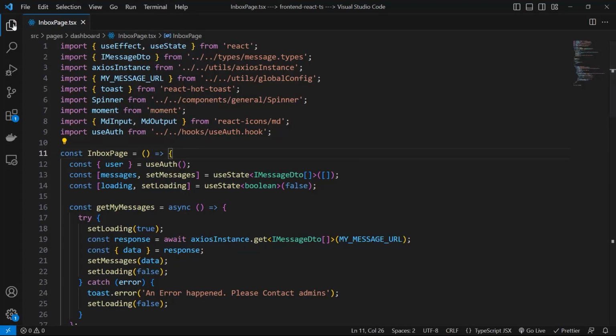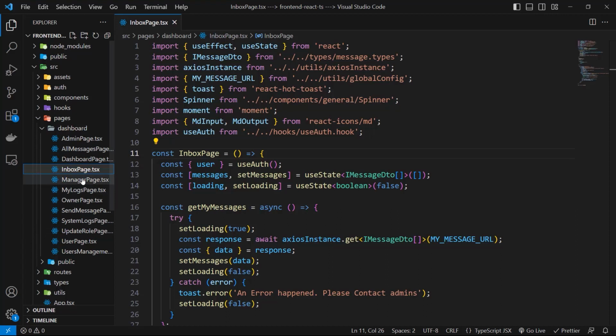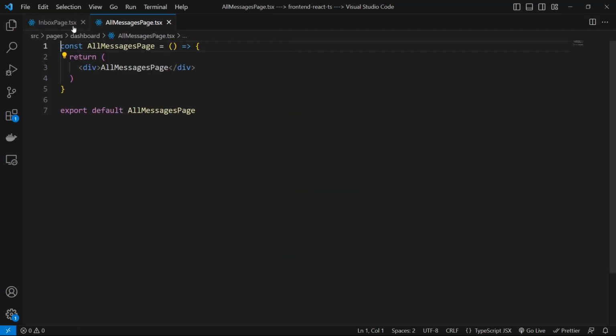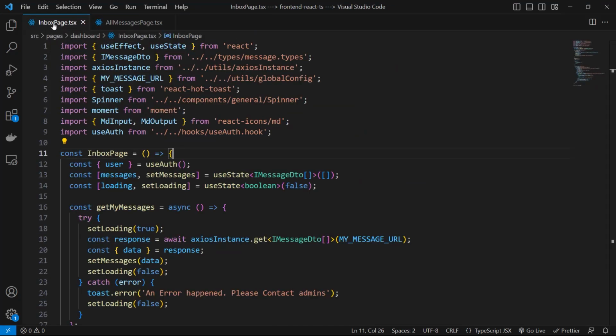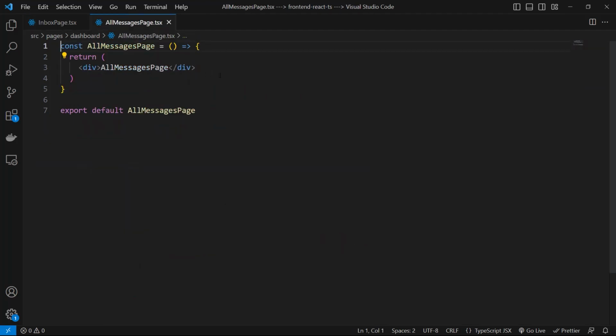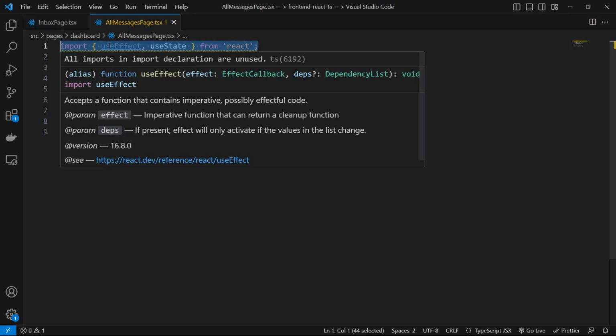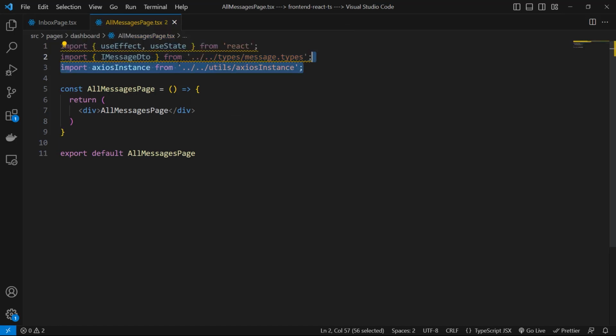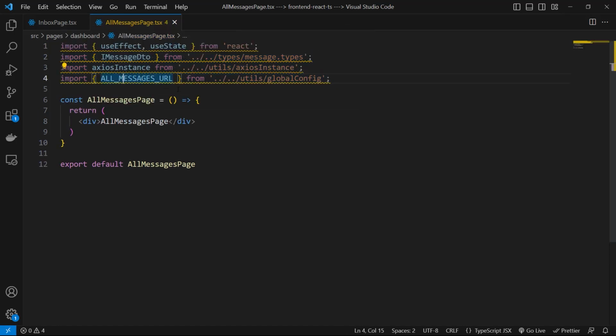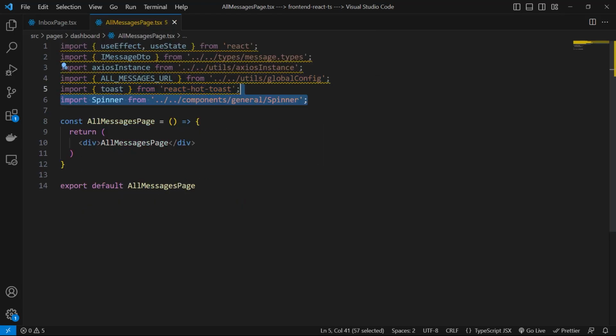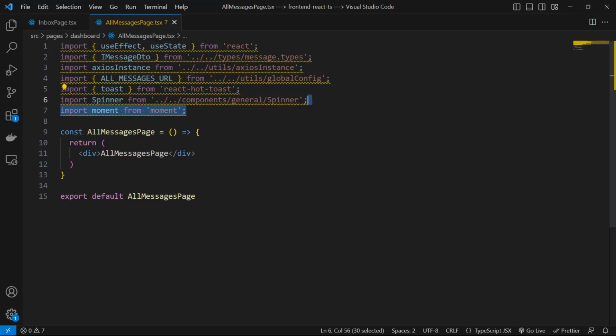After the inbox page, I want to implement the next page, which is related to inbox, and it is all messages. Let's find it. This is it. The difference is the inbox page is accessible by all users, but the all message is protected and it is accessed just by the owner and the admins. So let's first import the required components and the functions here. Here we need to import the use effect and the user state, and also we need the iMessage DTO and Axios instance. Also we need all message URL and toast and a spinner component, and also we need moment.